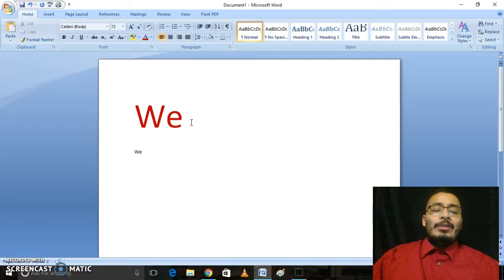Now, the next thing I'm going to show you is how to add a page break. In order to add a page break, what we want to do is first go right here to this word, letting the program know that this is where we want the page break to start, with the word we. So what we're going to do is hover over the top part of Microsoft Word and go where it says Insert.